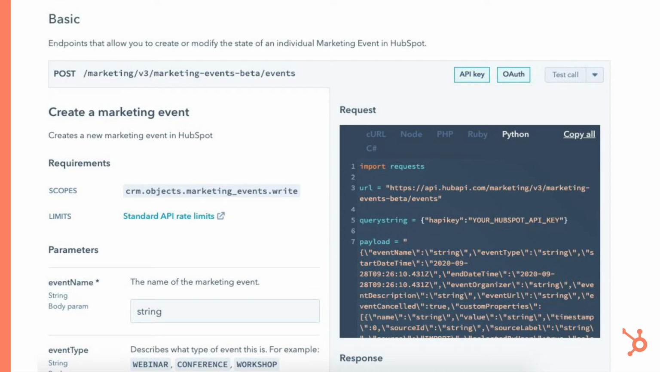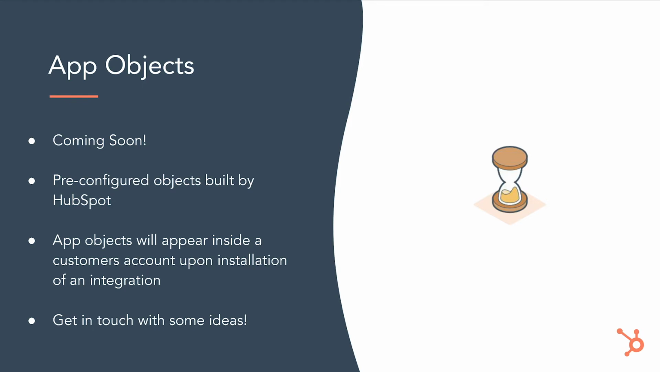Last but not least, we have app objects, which we will be launching in the near future. So what's an app object? These are additional pre-configured objects built by HubSpot that will actually appear inside a customer's account upon installation of an integration that uses the object. As we work towards this over the coming weeks, we will be creating a library of app objects and releasing these to our developers. For developers who are looking to have their integration expose an app object upon install, they should partner with us or the marketplace team. So feel free to get in touch and share some ideas.